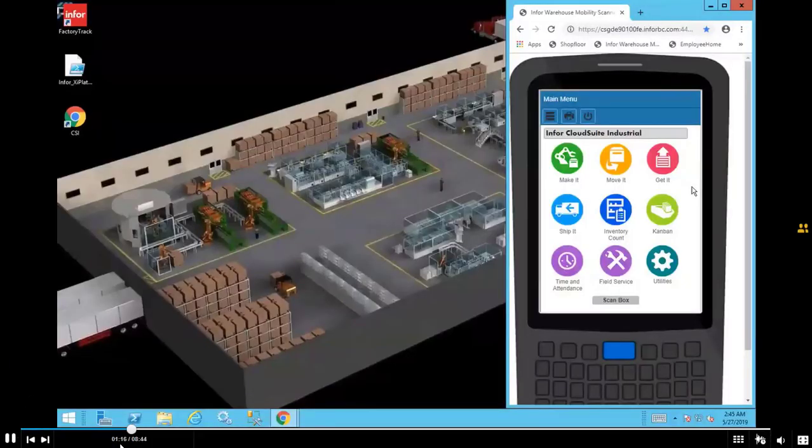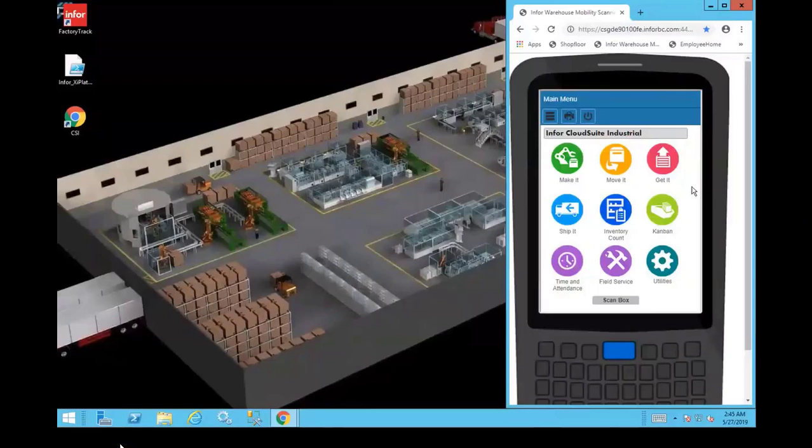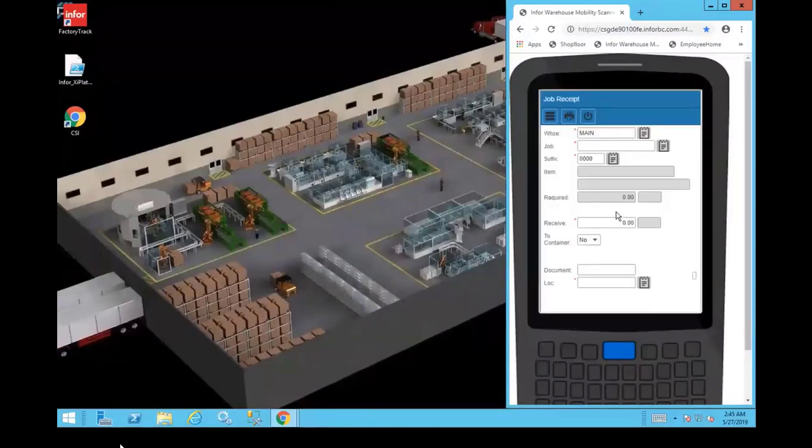Environment. I'm currently using CSI 9.01.00 and FactoryTrack version 6.01.10. So the job receipt transaction is under the Make It menu. I walk into the job receipt and I scan the order number.